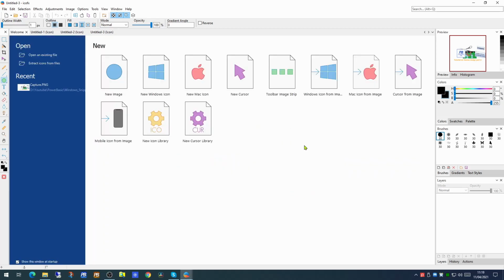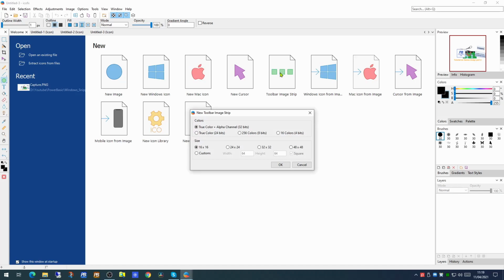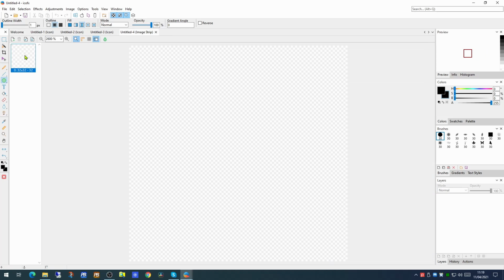If you purchase the commercial license, you can also use the toolbar image strip, into which you can quite happily slot a number of icons to have a toolbar, again of whichever size you deem appropriate. And then into this we can quite happily slot each of our icons.